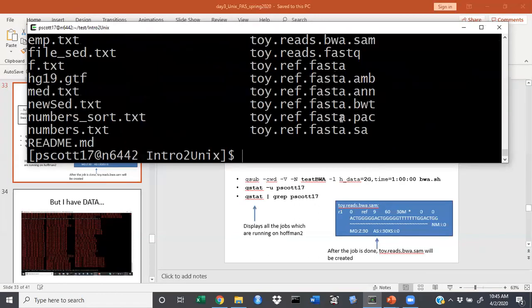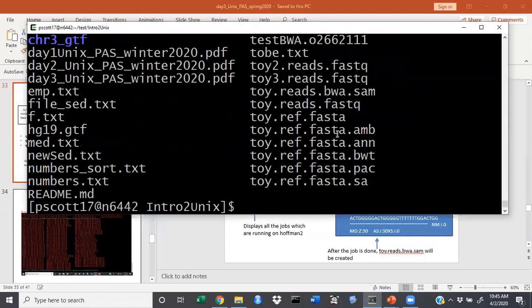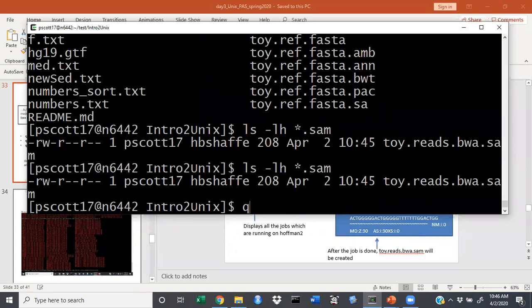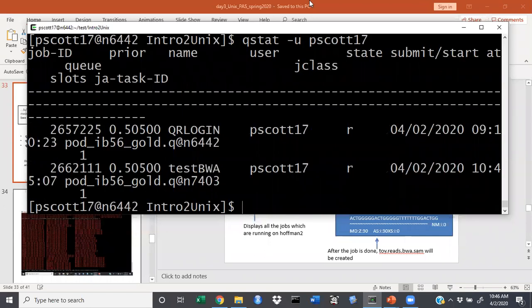And if we type ls, we can see that toy reads BWA SAM has been created. And right now it has 280 bytes. It's going to be little. Still running for that hold.